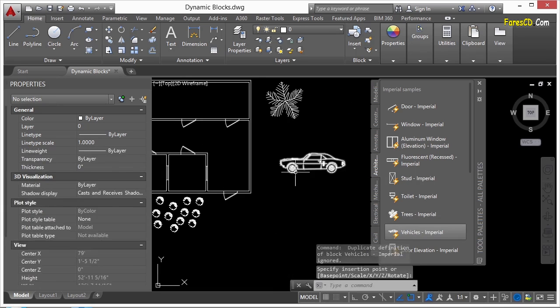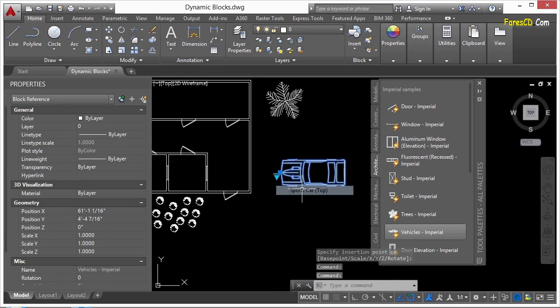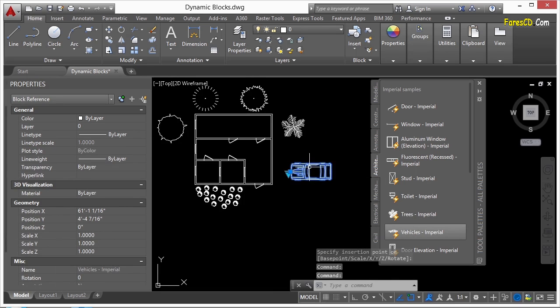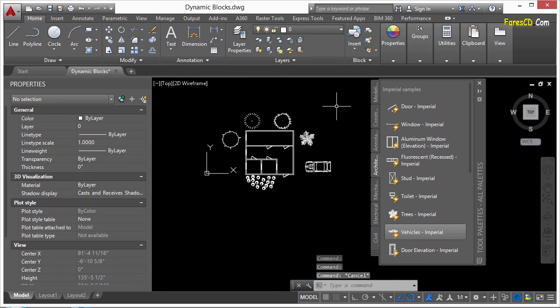Here's a car, but that's in a sectional view. We need a top view. And there's my car. So that's a real quick, very simple demonstration on how using dynamic blocks can enhance your drawing and how it can make it very quick and very easy to change your design on a whim or on the fly. It just makes things a lot easier to do.